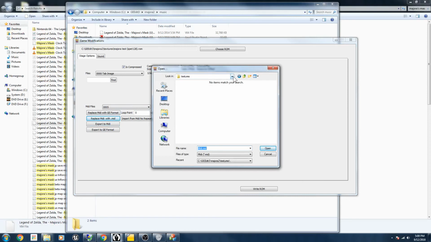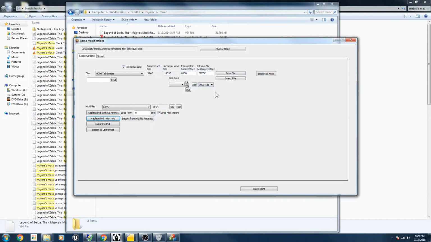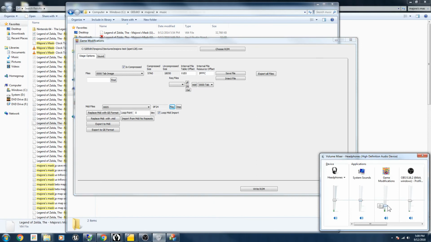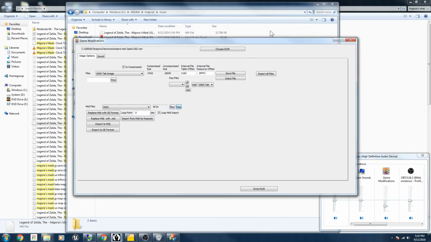Let's just see if it works. Sounds weird, but that's because it's using different instruments. Kind of sounds cool, but so that sounds cool.